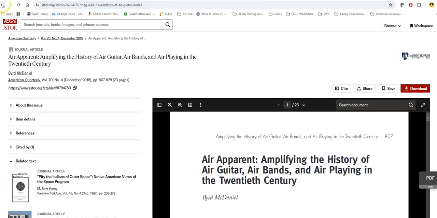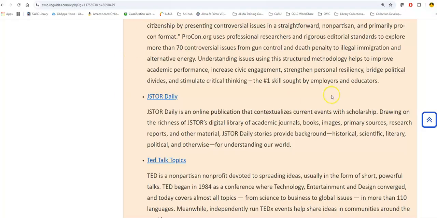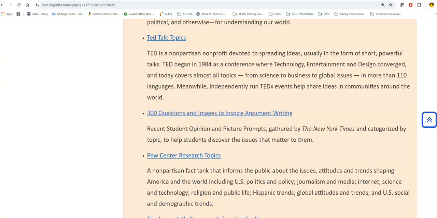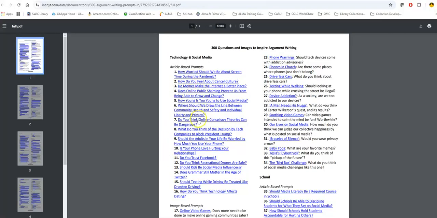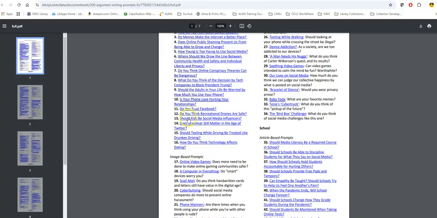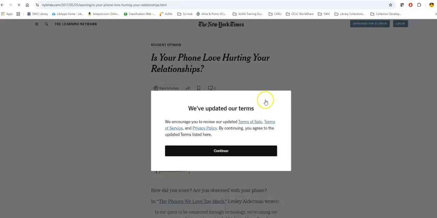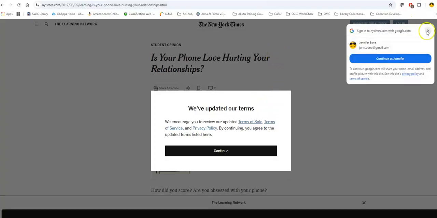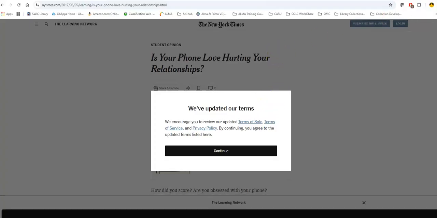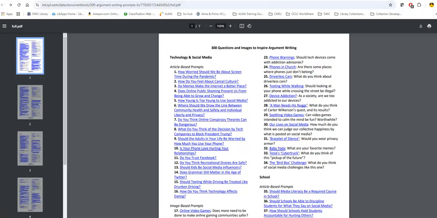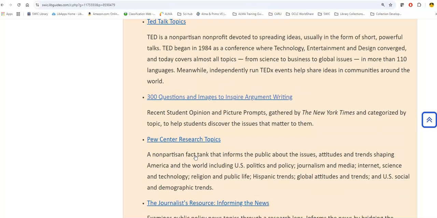Now we're going to kind of go back a little bit to the page, and then we're going to look at this resource down the page called 300 Questions. Now in 300 Questions, you're going to get a whole page of topics that you can kind of think about with article-based prompts, image-based prompts, and things like that. And you can click on any of these and it's going to give you information possibly from the New York Times and things like that, but just things to help you think through particular topics. So that is a fun list to kind of look at, that one that has 300 topics.